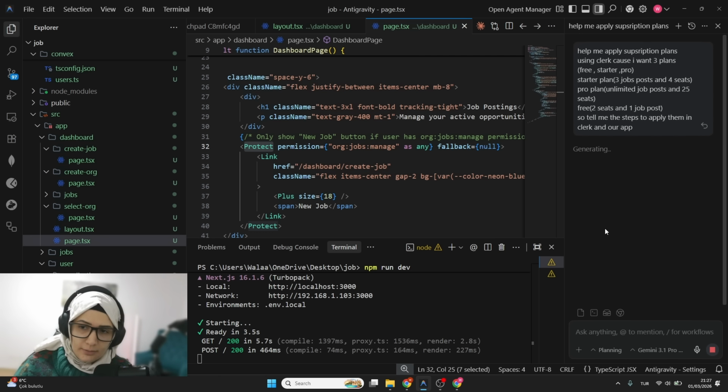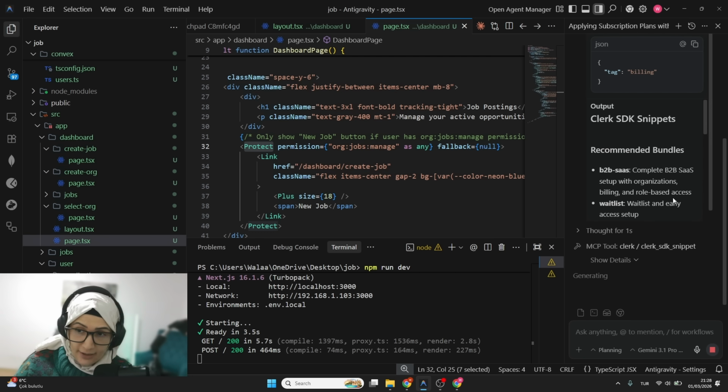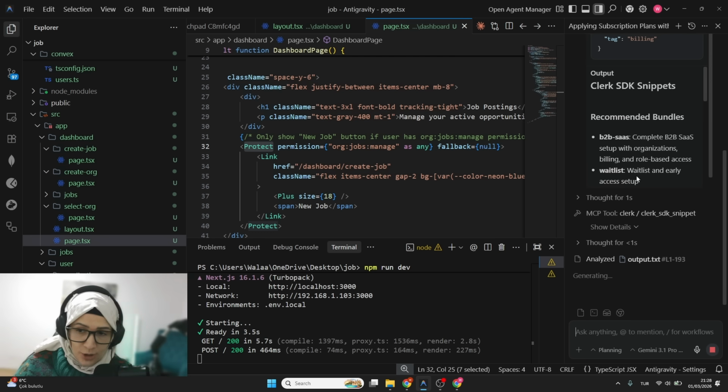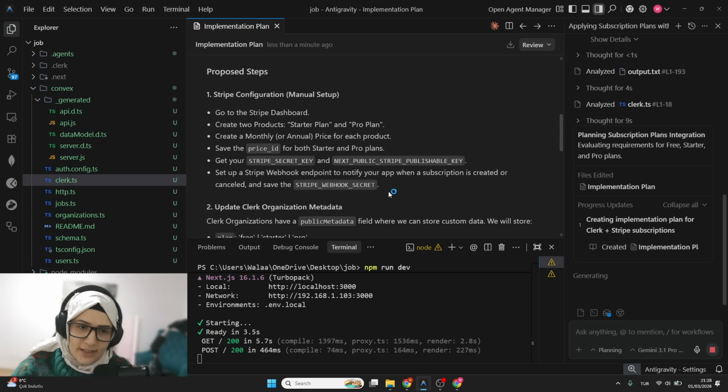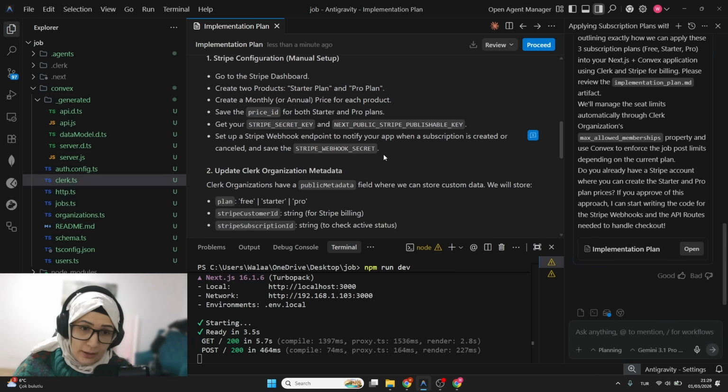Let's hit enter. Now it started using MCP Clerk List Clerk SDK for B2B SaaS. B2B means business to business SaaS, because here we have subscription plans. Now here is our implementation plan. The first step, Stripe configuration, manual setup, and create two products, Starter Plan and Pro Plan.